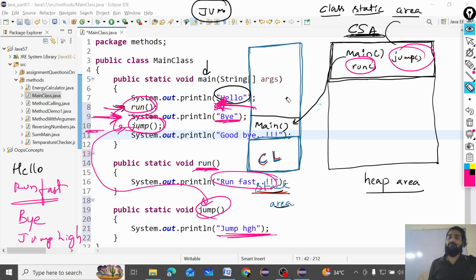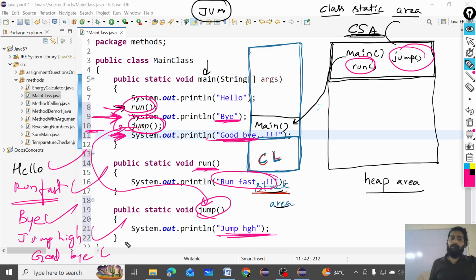Once we remove the jump method, which method is on the top? The main method. Again JVM will go back to the main method. That is line number 11. What will be printed? Goodbye. Okay, so now what will be the output? Hello, run fast, bye, jump high, goodbye.